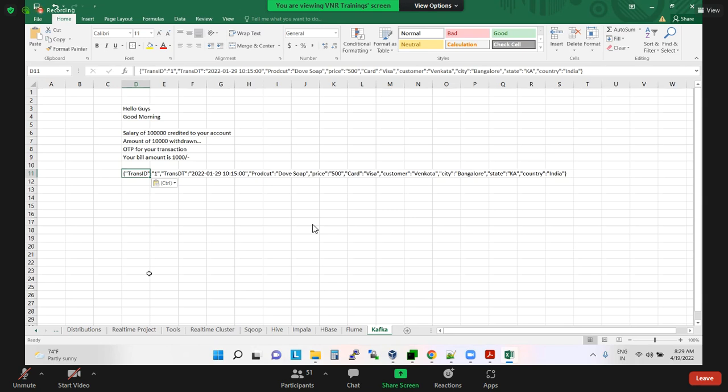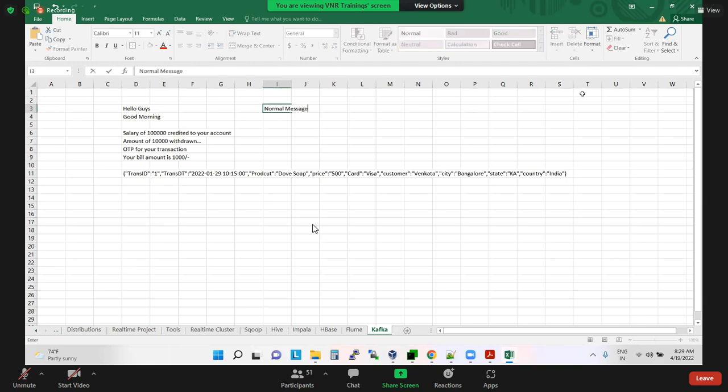Transaction ID. Read that completely. This is some kind of query. So what is this? Okay, this is a normal message. Sir, no? It's also a normal message. Okay.